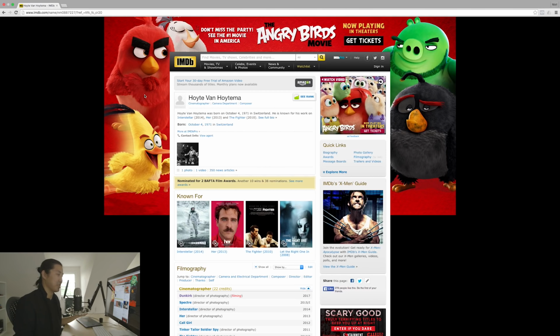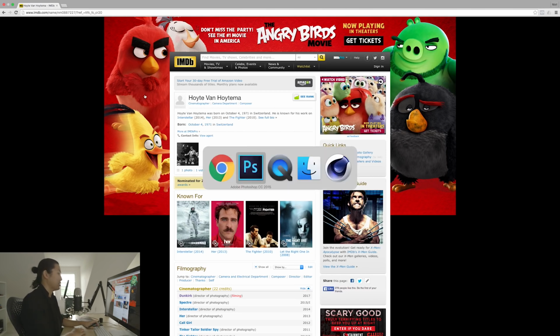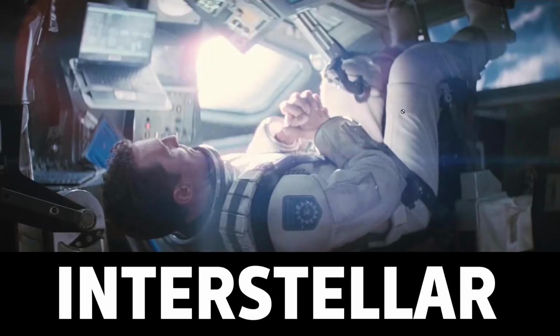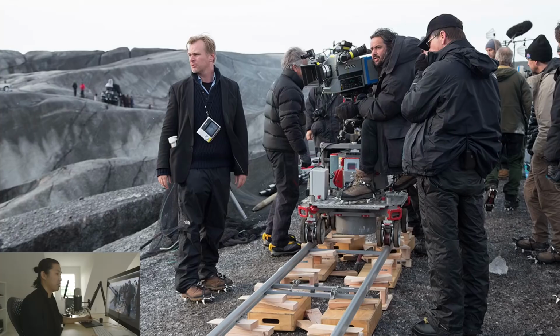Interstellar is phenomenal. So let's get right into this, into the Photoshop. So here's Interstellar. And I'm going to start by just kind of digging through the behind the scenes really quickly, okay? So here is Christopher Nolan, our director.